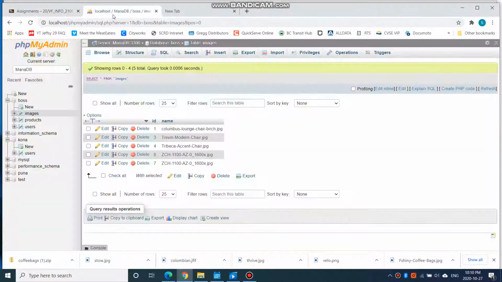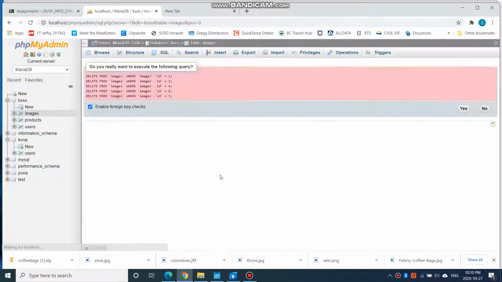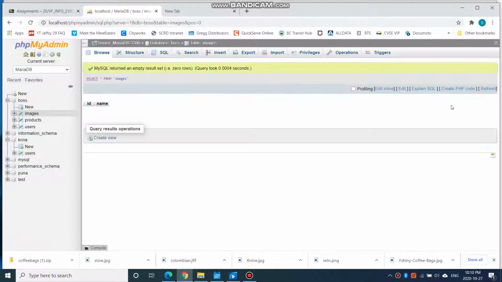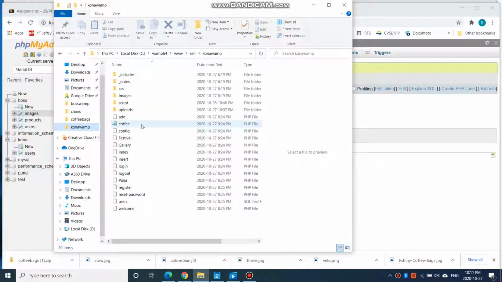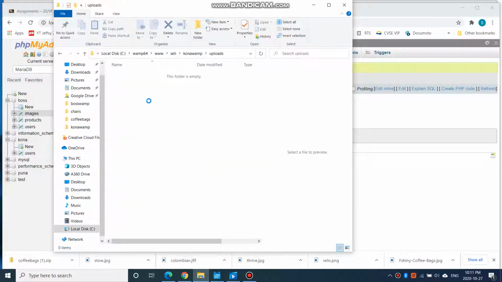So when you start out, even though you have been testing it, I would like you to actually delete all the rows and start out with a clean table. Don't worry, you can add everything all over again. You also have to go into your uploads folder to make sure that everything is also empty. So start out with an empty folder.